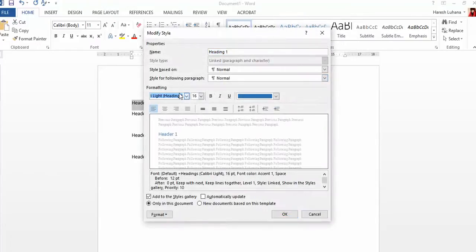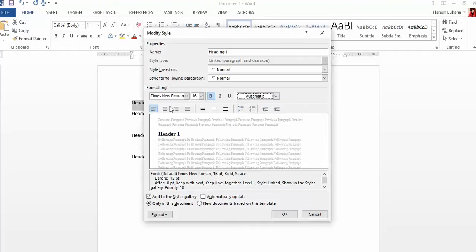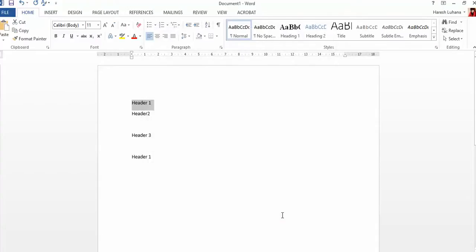Over here you set the font style, font size, the effects that you want to give, and the font color. So for simplicity, I am setting the H1 header as Times New Roman, font size 16, bold, and color automatic. So I click on OK. For the content for which you want to set header 1, you select that and click on header 1.